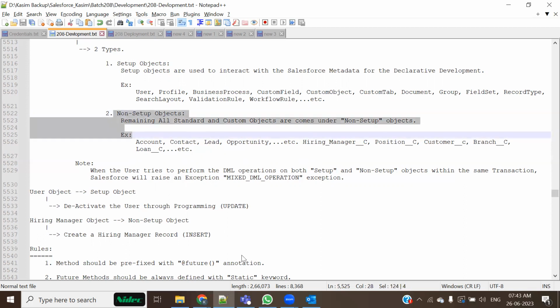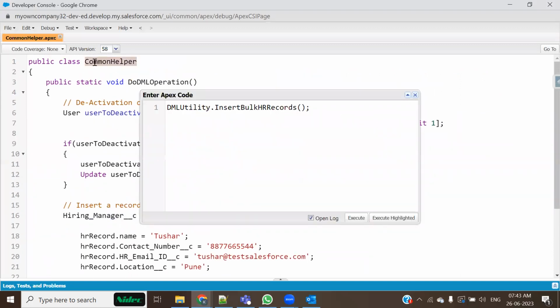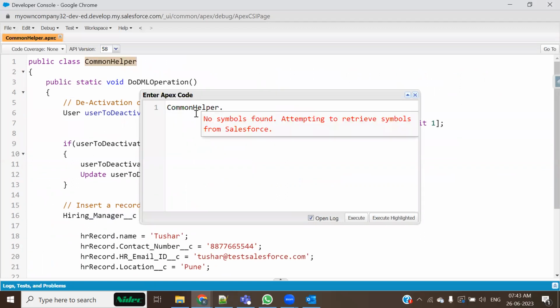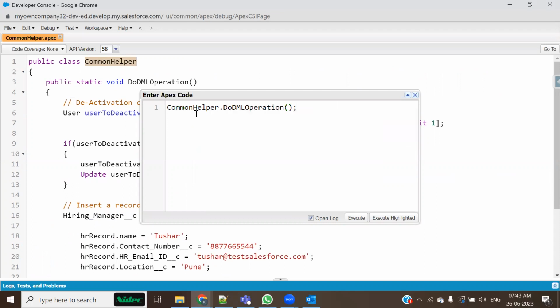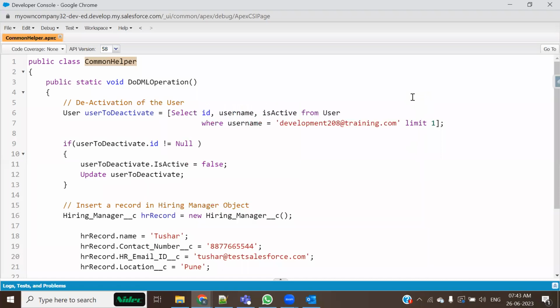So what we saw with this program was that when I tried to execute it, we got an error called mixed DML exception. This is that error: mixed DML operation, mixed DML exception. Basically, this error is going to be generated every time you try to perform DML on setup as well as non-setup objects. So how are we going to handle this situation?